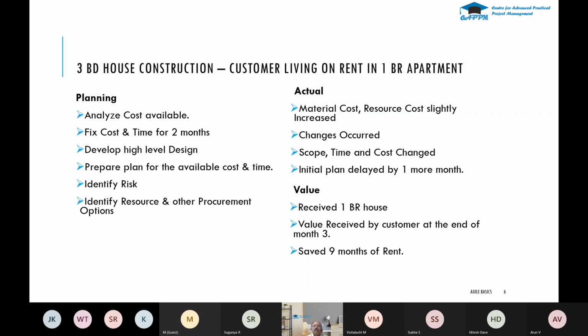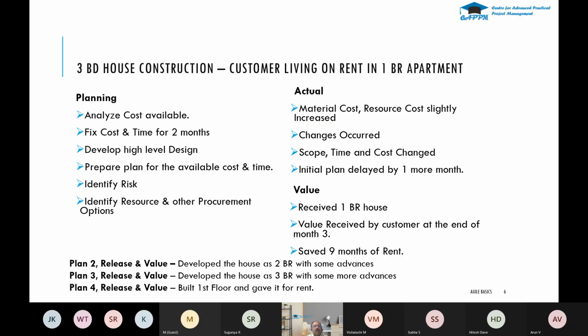The value they received was a 1-bedroom house after 3 months. What they planned was for 2 months, but they received it in 3 months. So they saved nearly 9 months of rent. Once this 1-bedroom house is ready, they moved from the rental to this house, which they have built, and they saved 9 months of rent.